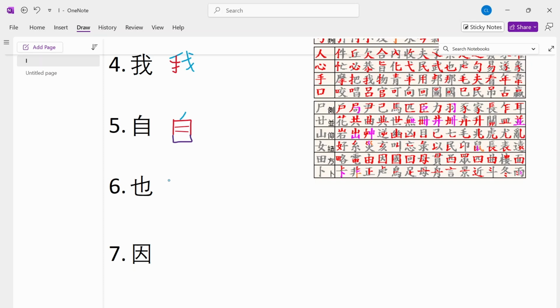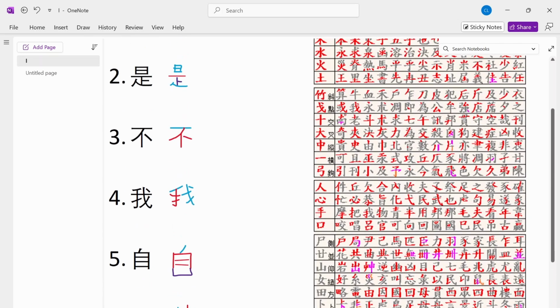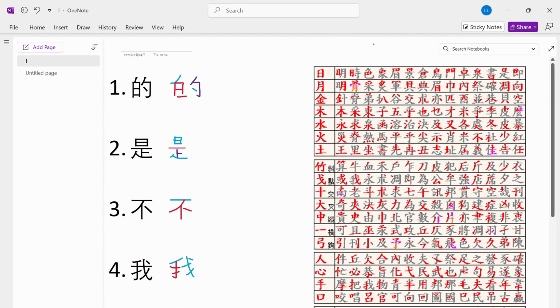Ya is decomposed from left to right. We take the left side to be this auxiliary shape, which is associated with the radical Sum. And the right side is this shape, which is associated with Mo.